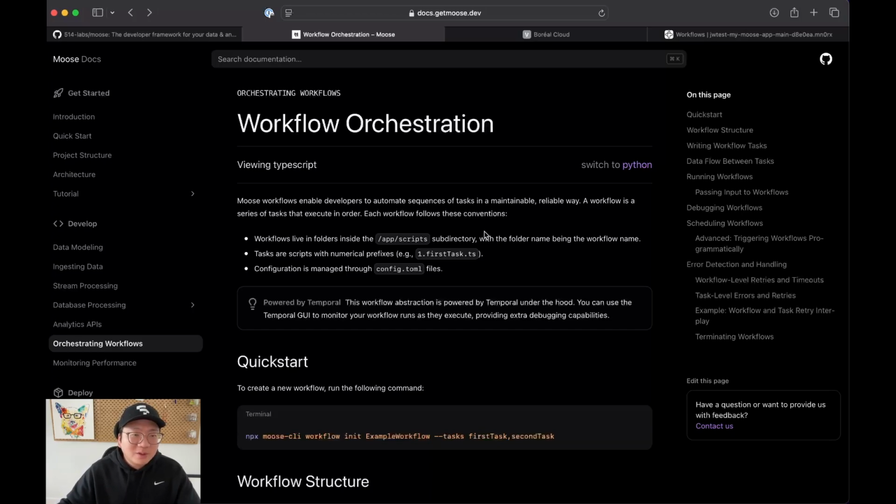Essentially, workflows allow you to write TypeScript and Python code in Moose that define a series of tasks. Each task contains business logic that you want to execute on your data in order and in a reliable and maintainable way. The orchestration is backed by Temporal. And in true 514 fashion, we take care of that infrastructure for you. So locally, this means we spin up a Temporal Docker container, and in production, we deploy your project hooked up to Temporal Cloud automatically and securely.